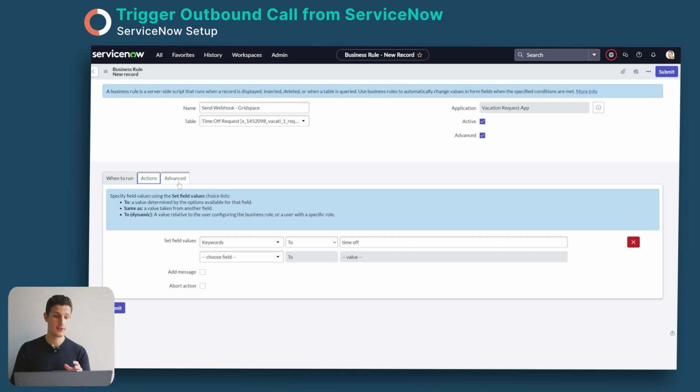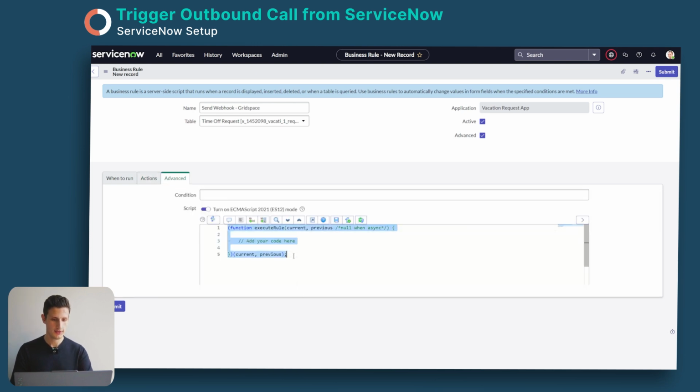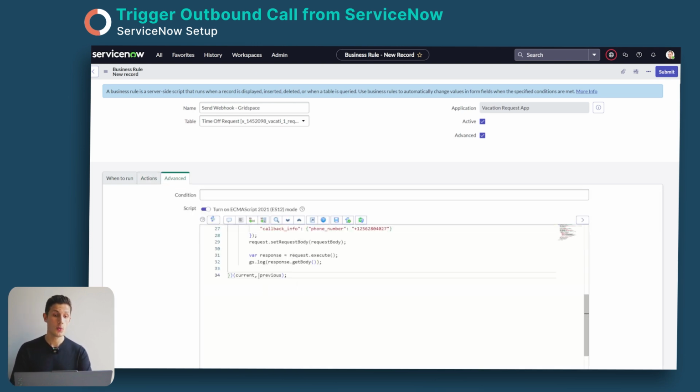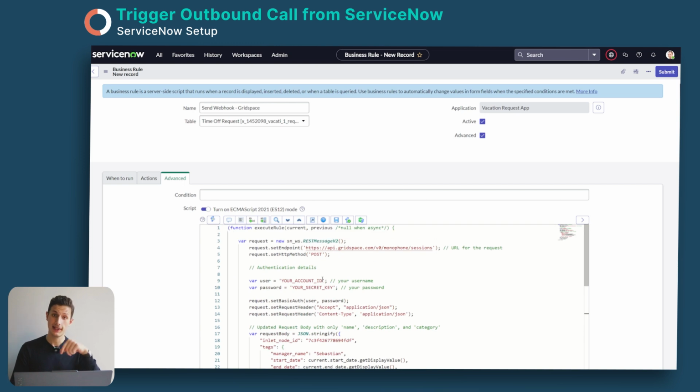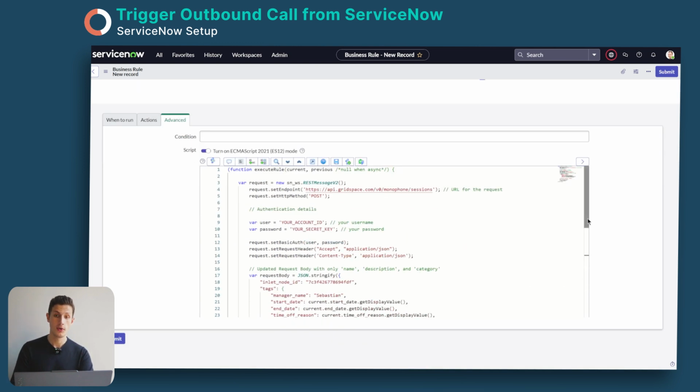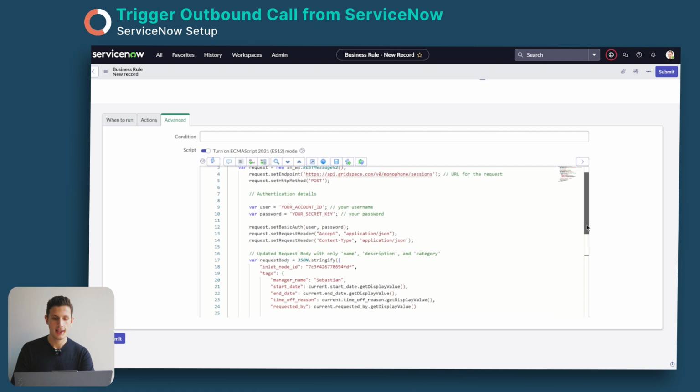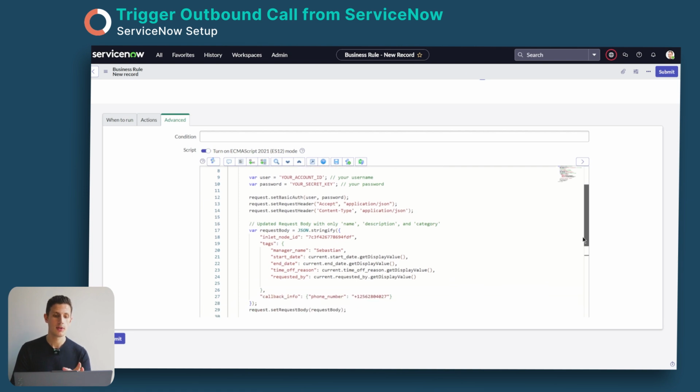Then we go into the advanced section, and here you're going to remove this and copy in your own script. This script I will link in the description down below, and this is a script you can use for triggering this webhook. You're sending out an HTTP request, and you're using this endpoint in Gridspace. It's an outbound session endpoint. You can find it in the docs. It's a post request, and here I'll go quickly over some simple things you can change to use this for your own application.